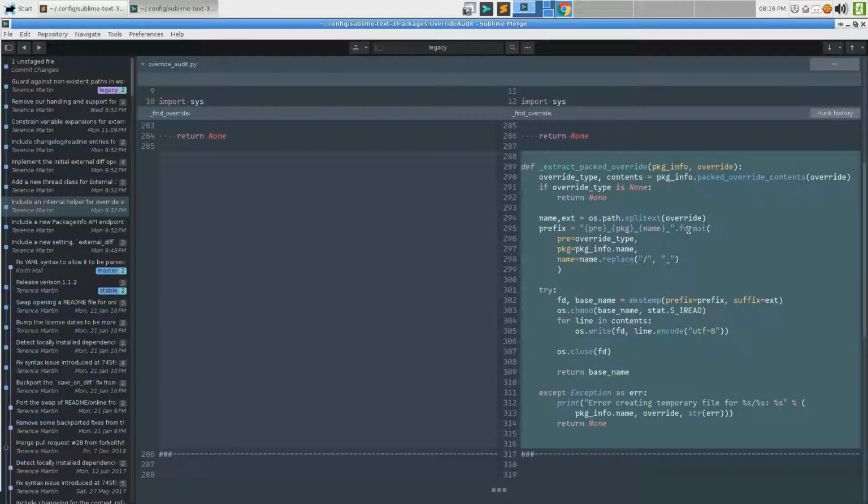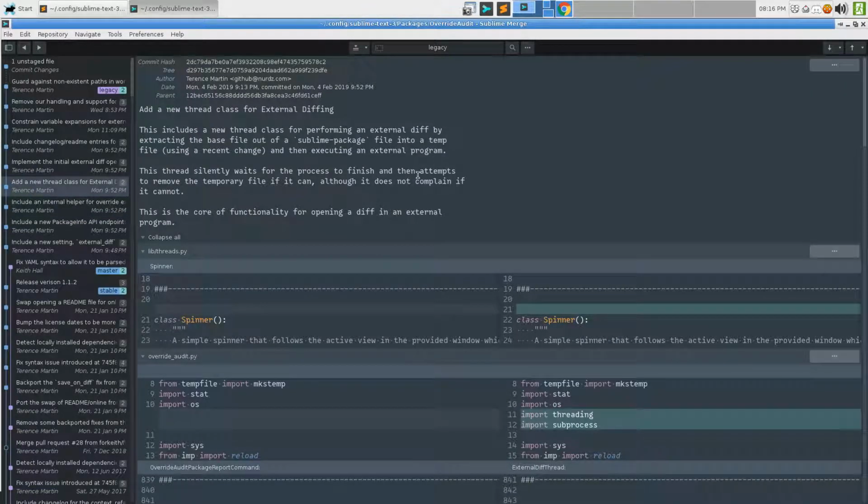If your diff program knows not to, or automatically makes a file like that read-only, you'll get an extra hint that you should not modify that file. And then we added a new threading class.